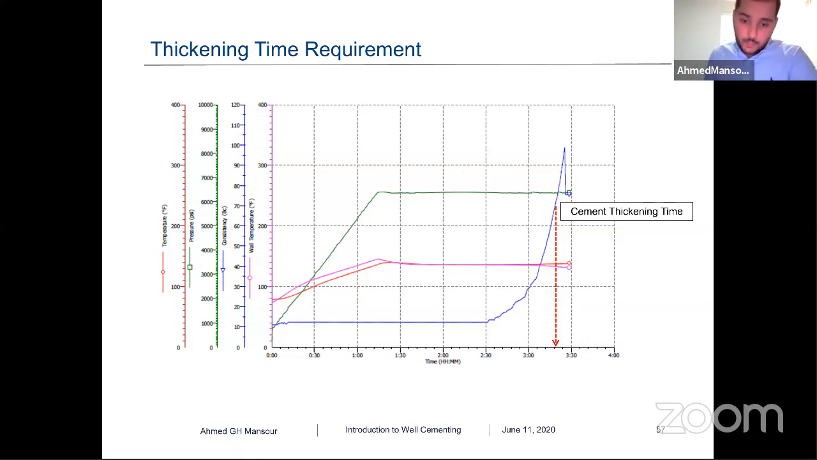So from the result of the test, we can say we have 3 hours and 20 minutes to bump the cement. If we have a job that needs more than 3 hours and 20 minutes, then this cement recipe is not good for it. We have only 3 hours and 20 minutes before the cement sets.